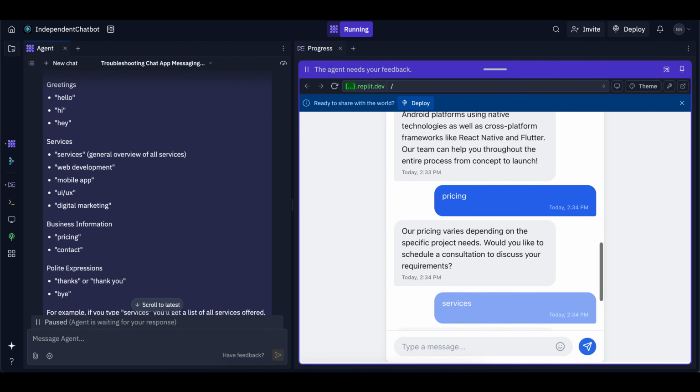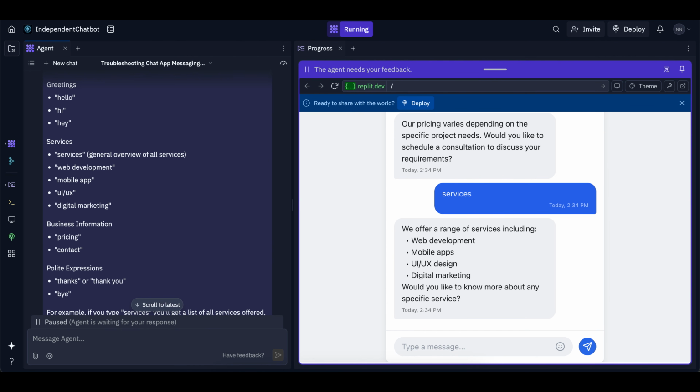Hit enter, and it's going to give us all of the services. For example, this chatbot would be for a web development company. So if there's a web development company, let's say named Monex, they offer these services, and this is their chatbot. They offer web development, mobile apps, UI, UX design, and digital marketing.